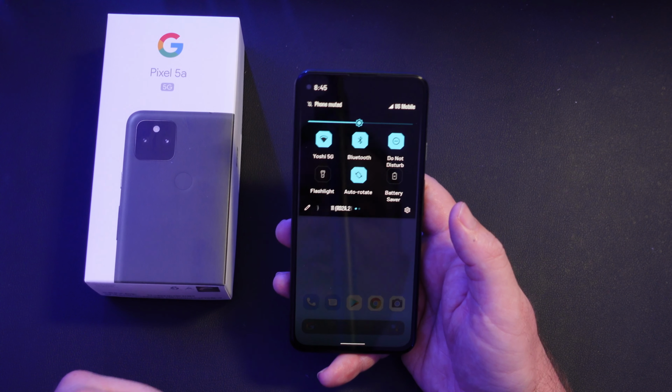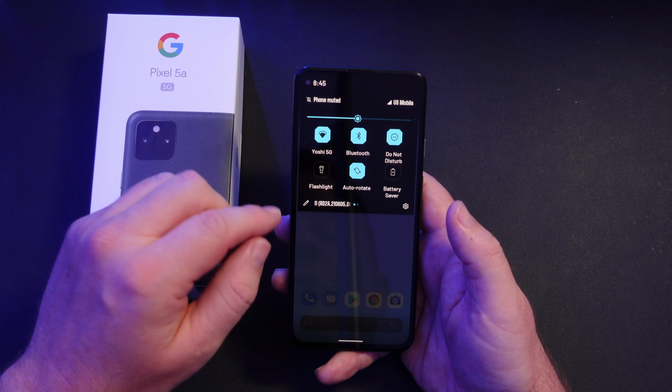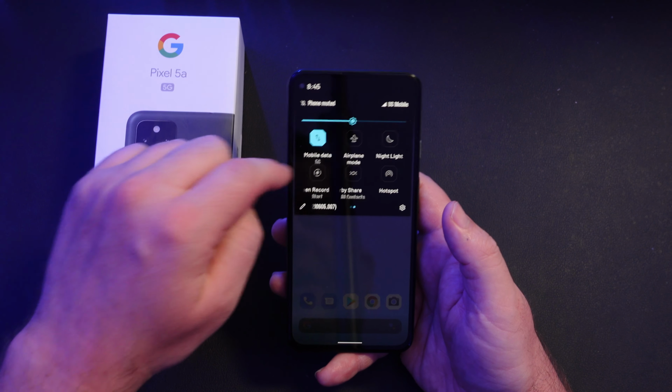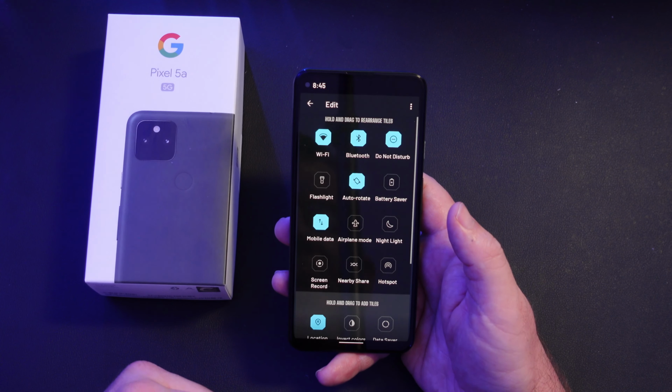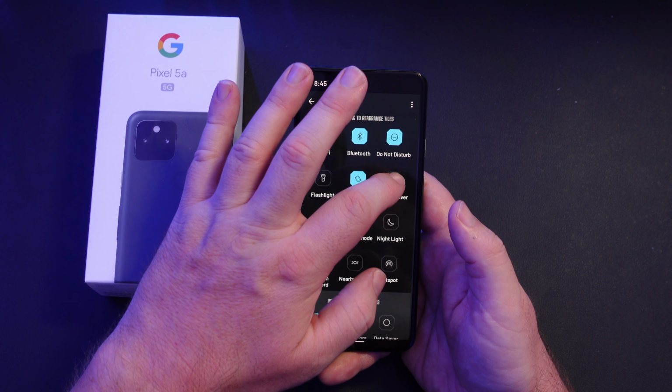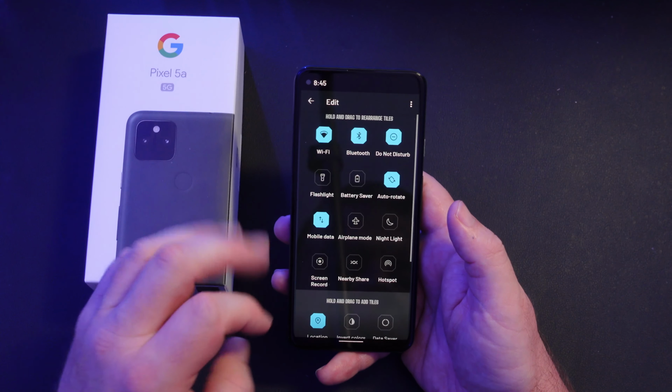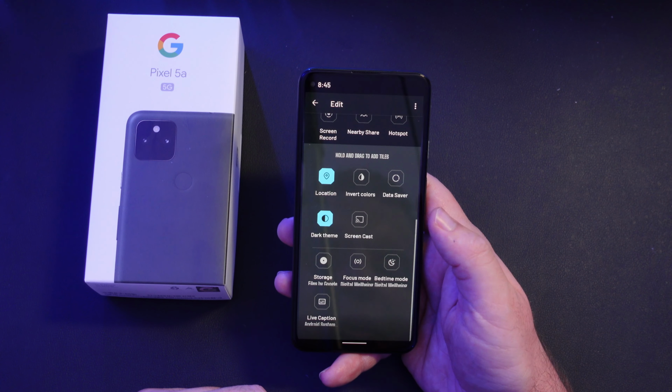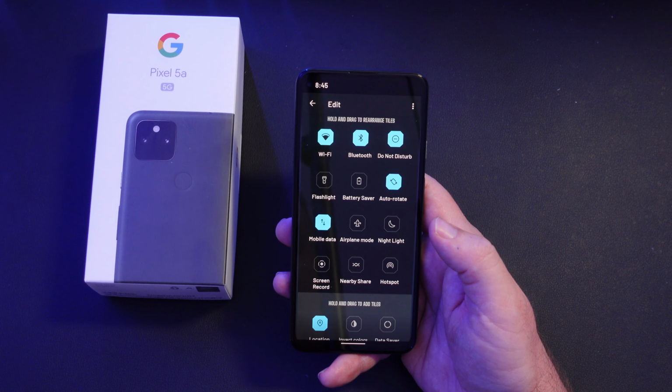You can move these around if you want, and you can add more as well. So you can say I have 2 pages worth. If I hit the pencil right here, this is going to allow me to move them around. Maybe I want the battery saver to be to the right here, and I can do that. When I'm done, I can just go back, basically go home at that point.